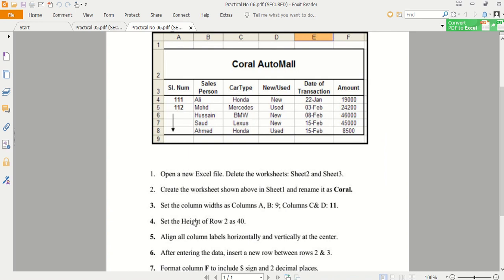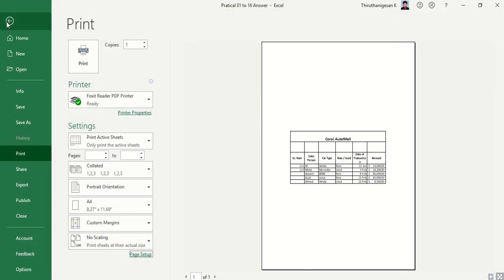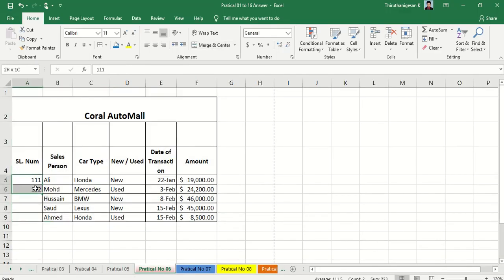Finally you can save this sheet as practical number 1. Here one more thing you want to do, the serial number. Just drag and drop here, and you will get the serial numbers. Finally you can save this document as practical number 6.